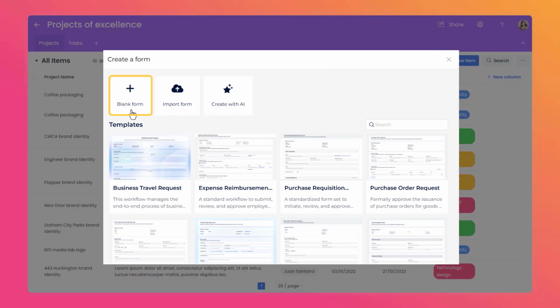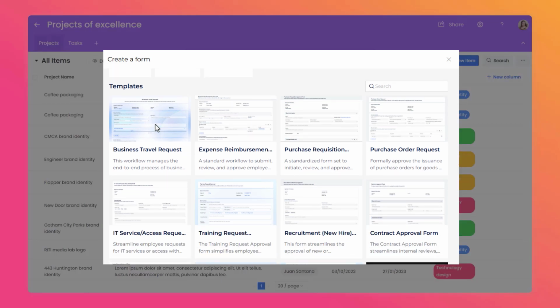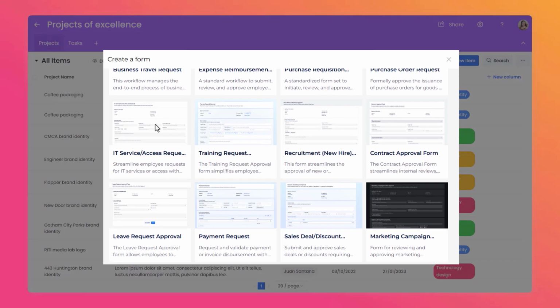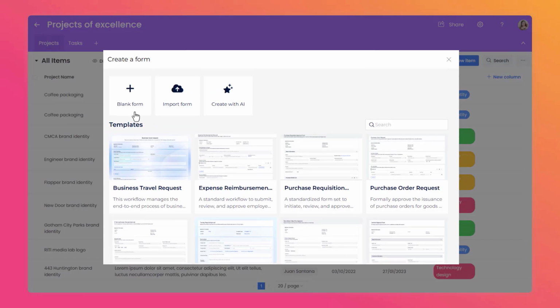Blank form. Start from scratch to create a completely new form. Import form. Import the structure from an existing form file. Create with AI. Generate a form quickly with the help of AI. Templates. Select from a variety of ready-to-use form templates to speed up the process. We choose to create a blank form.